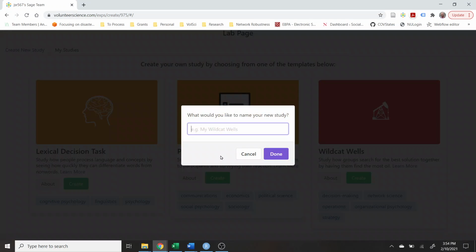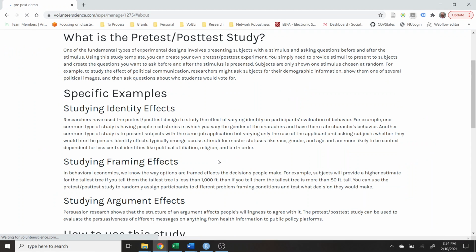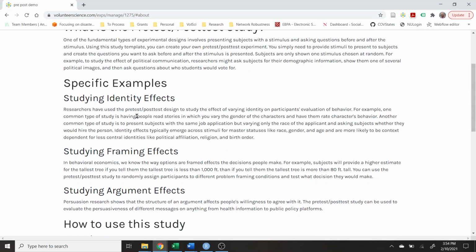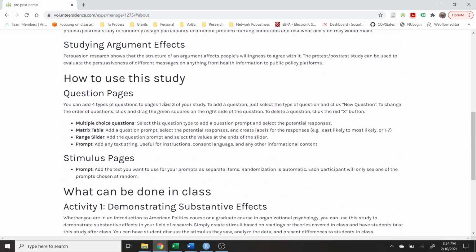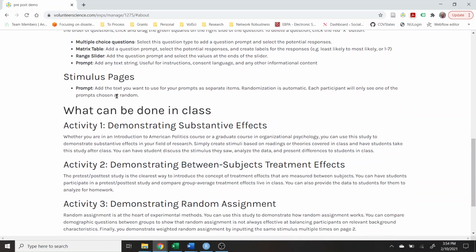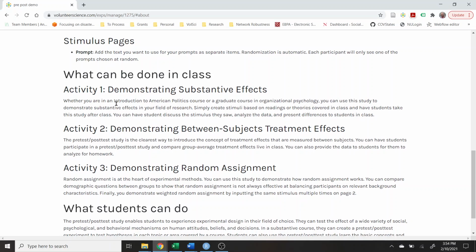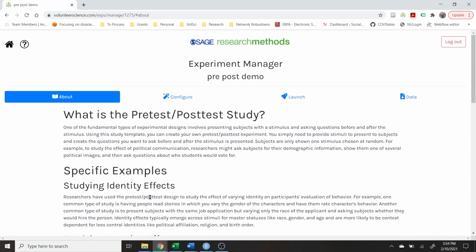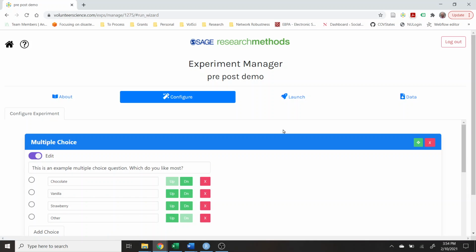I'm going to call this pre-post demo. Cool. So it starts me with this about page, which goes into what the pre-post study is, where it comes from, how you can use it in your class, what variables you have available to you, and then the kinds of activities that you can do and what students can do for their projects. On the Configure tab, this is where I actually get to configure the pre-post task as I want it, and I'll go into that more in a second. But this is where basically I do the setting up.